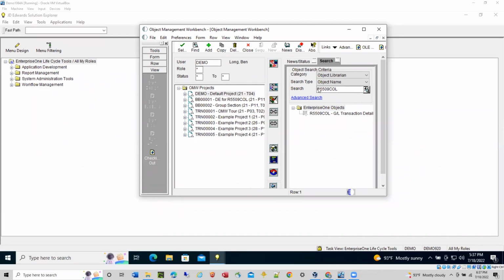For this example, I'm going to search for R5509 COL, and I hit the little magnifying glass and it did a search down here. And I'm going, well, if it wasn't for the fact that I have it right here in the title, I wouldn't know what project it was in. So here's what I would do for that. I would add it to my default project.